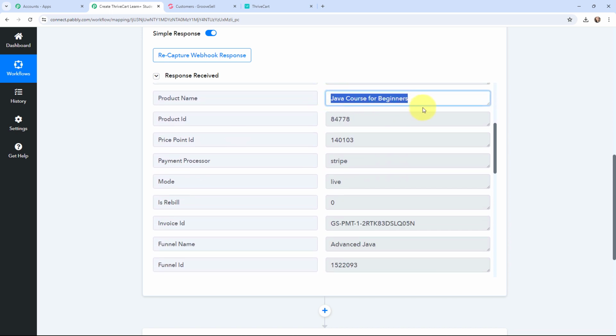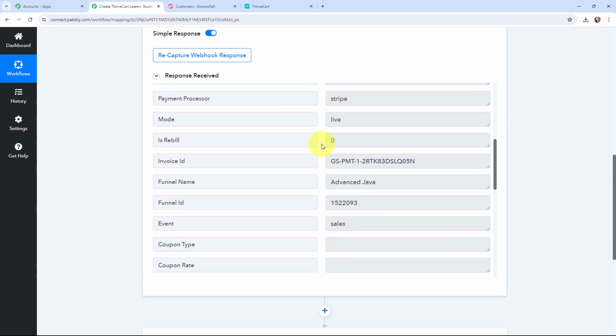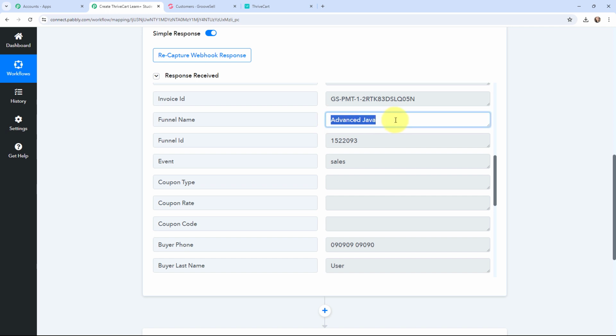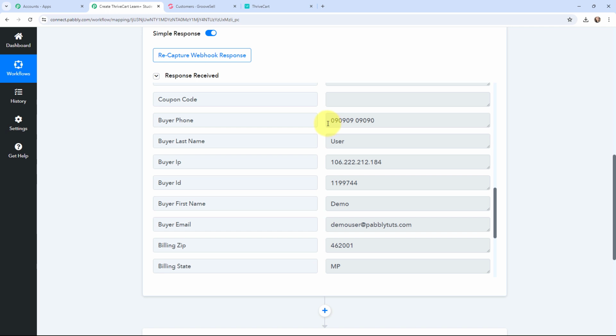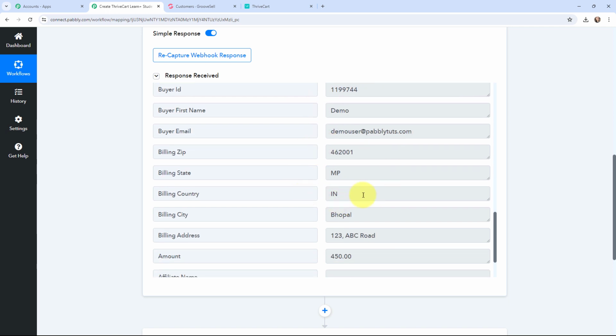You can see the product name as Java course for beginners. You can see the product ID. Over here you can see the payment processor along with the mode. Moving to the funnel name, that was advanced Java. Here is the funnel ID and the event is of sales. Here you can see the buyer details and here are the buyer's billing details.